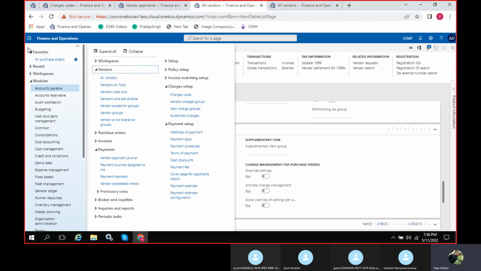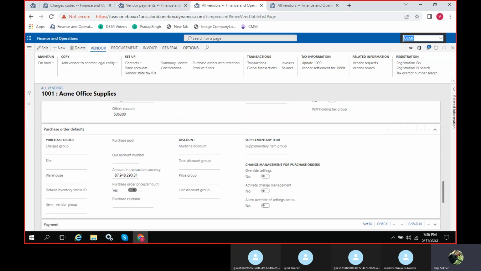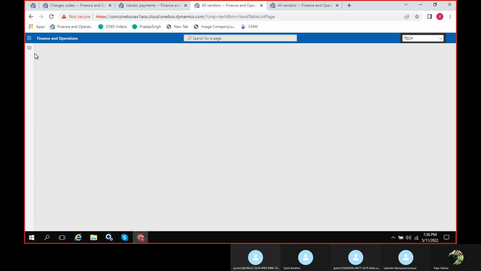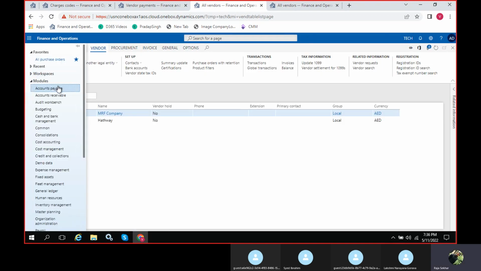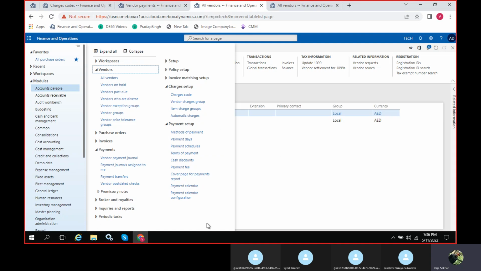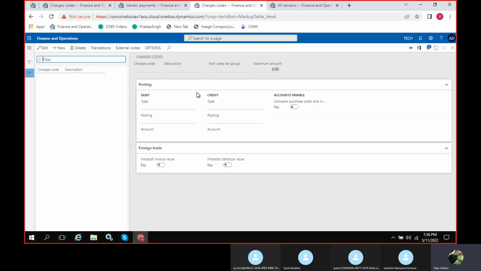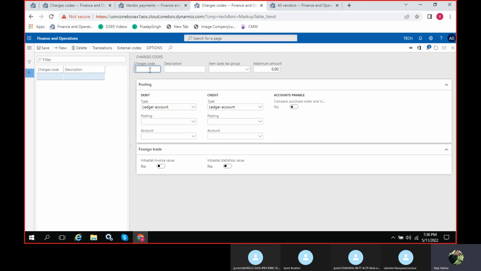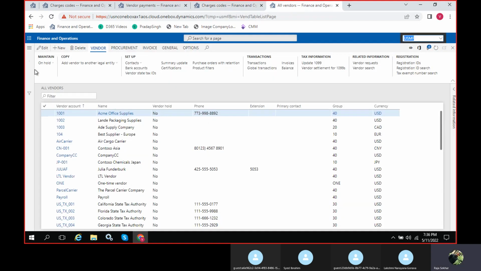Okay, let me take the company here. We need to create some charge codes and we need to apply them on your PO side. Charge codes, new charge codes. What charge code do you want? So can we create freight? Freight charges. Okay, and respective accounts we need to give, guys.